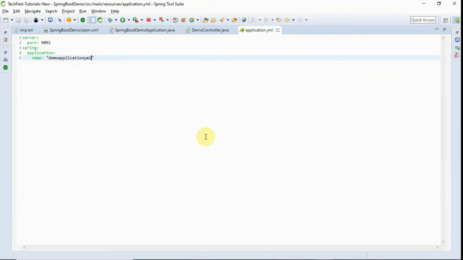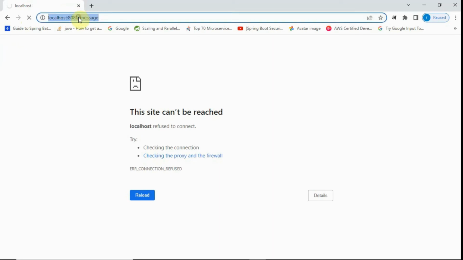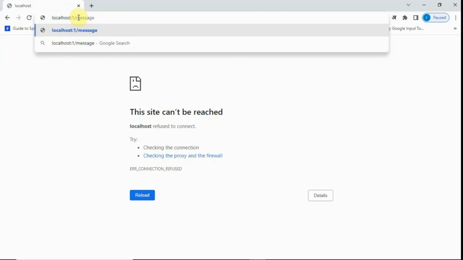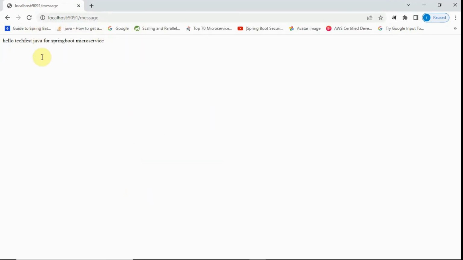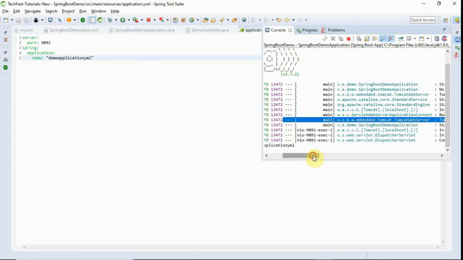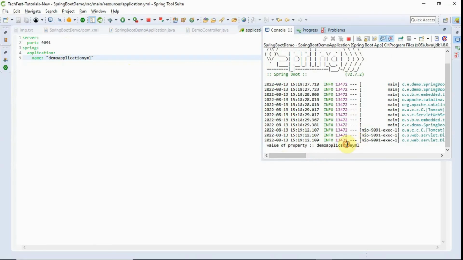Now let's try to hit the service again. If we try to hit this, we won't get a result. Why? Because now the service is started not at 8081, it's at 9091. So we will just make a change to this and hit it. Now we are getting the result. If we go here, we can see that we are getting the property file value, right?